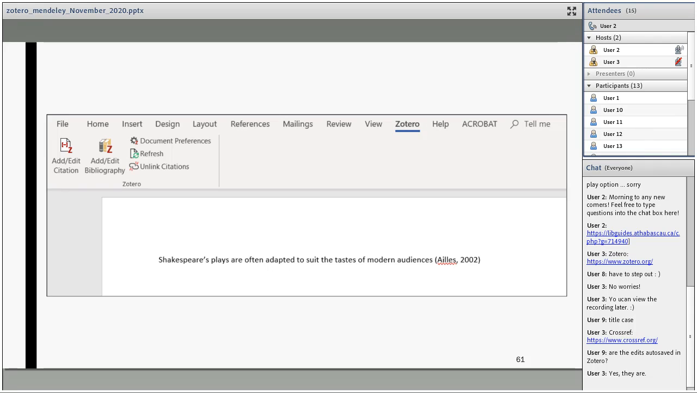Again, I want to stress that you need to proofread and double check that it is the correct citation with the correct author and year. Also, note that you sometimes need to include page numbers in your in-text citations. You will need to add the page numbers manually using the Zotero feature.